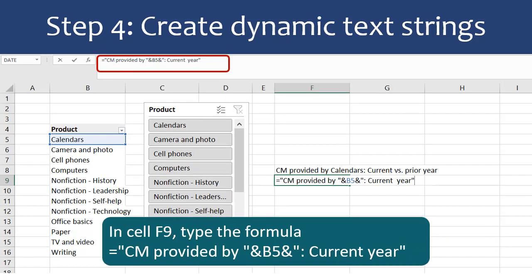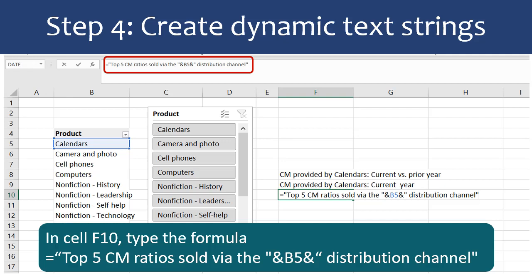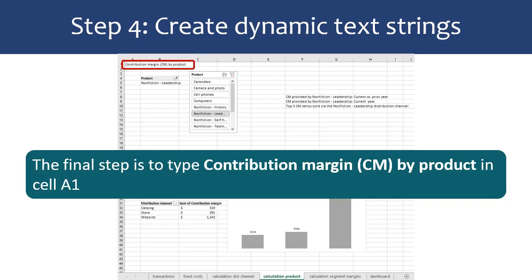In cell F9, type the formula as shown on the screen. Remember that these formulas are given in the PDF notes of these slides, where you can copy and paste from there. In cell F10, type the formula as shown on the screen. And again, you can see the PDF of the notes for these steps, and you can copy them. The final step is to type contribution margin by product in cell A1.